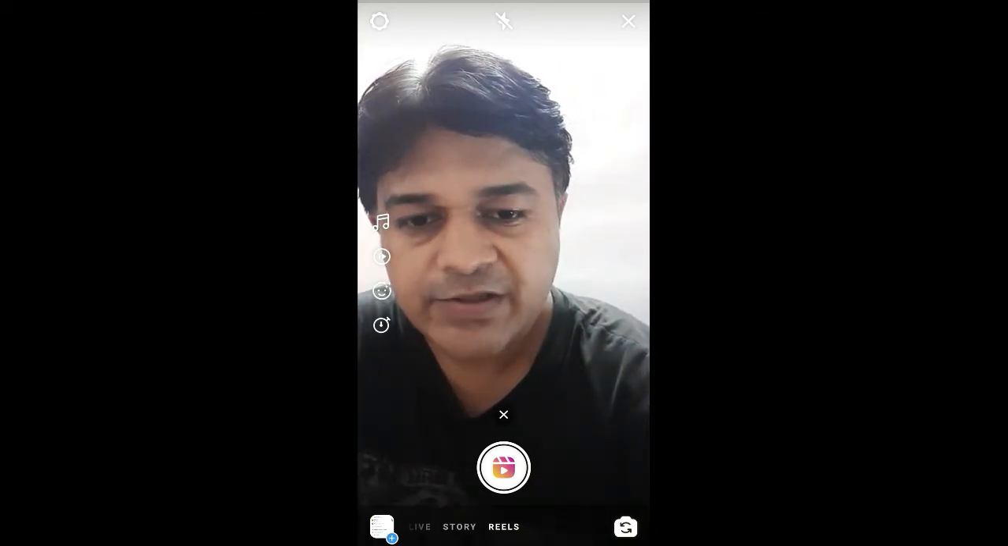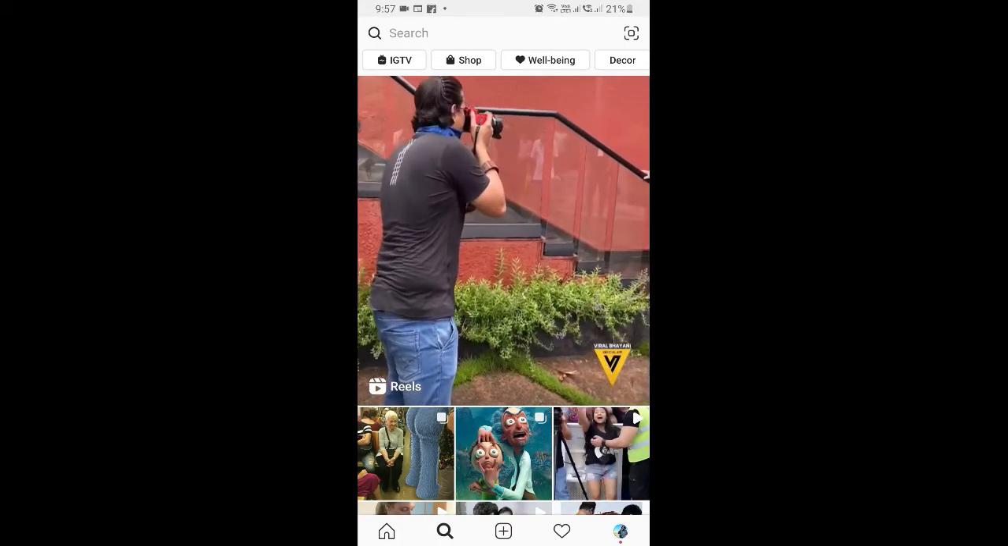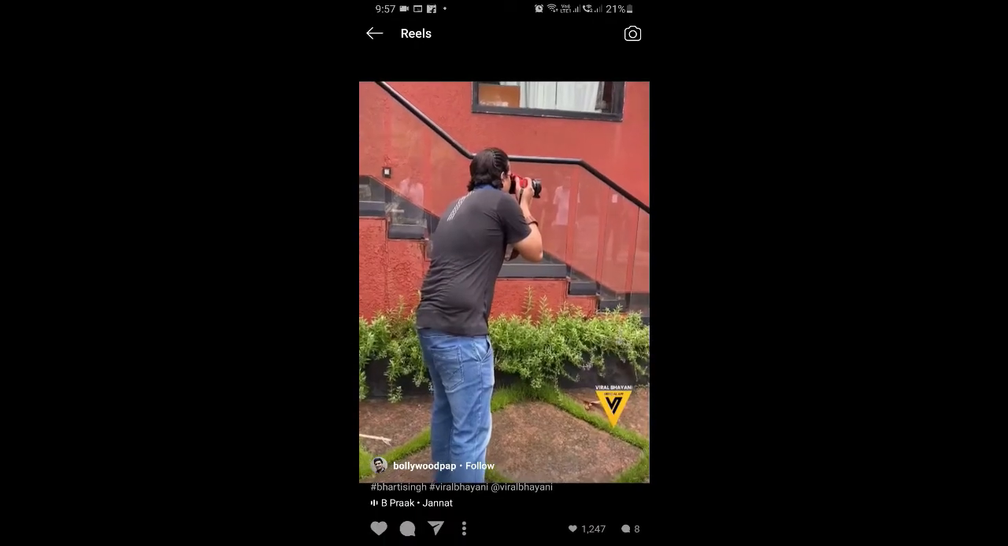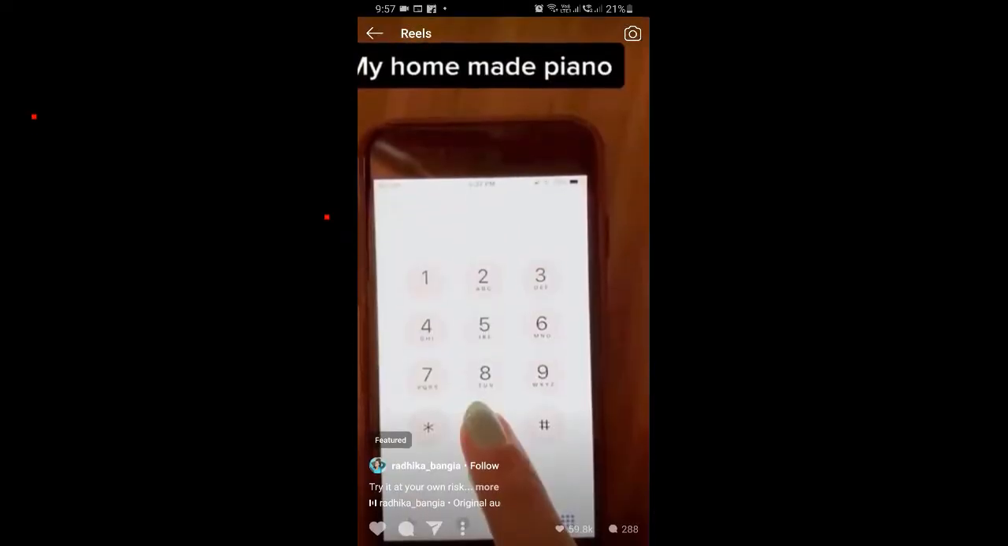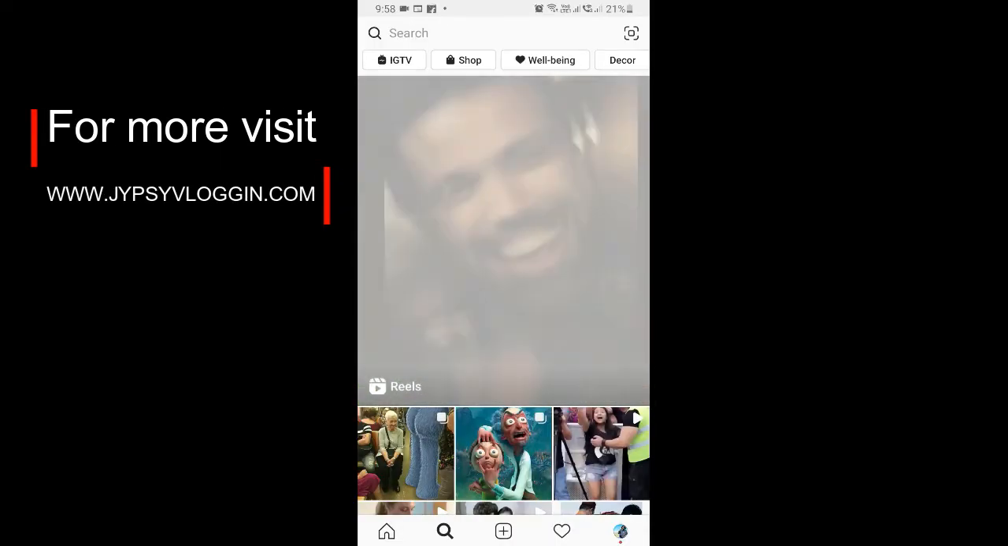To watch Reels on Instagram, you just have to go to your Explorer, and that's it. Here you can see Reels. Just tap on a Reels video, and you can swipe up and swipe down to change between the videos. So that's it, guys. Likewise, you can watch Reels on Instagram.